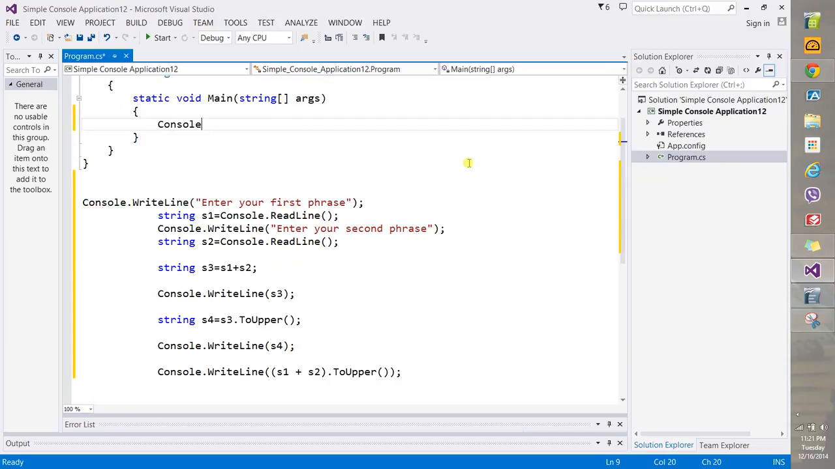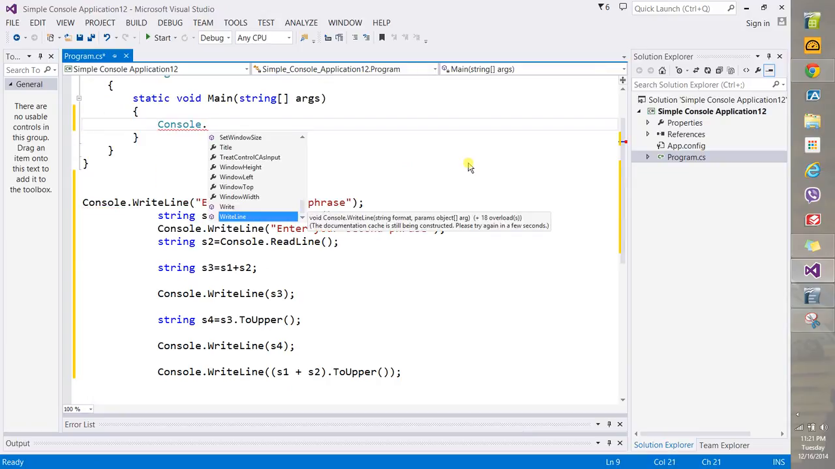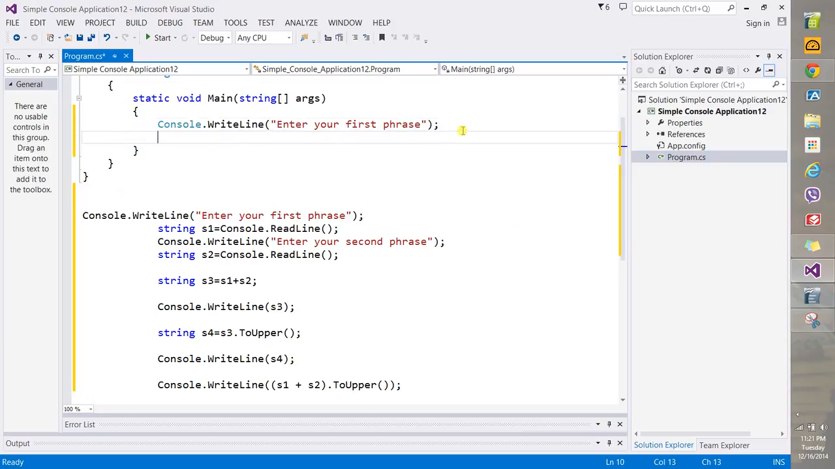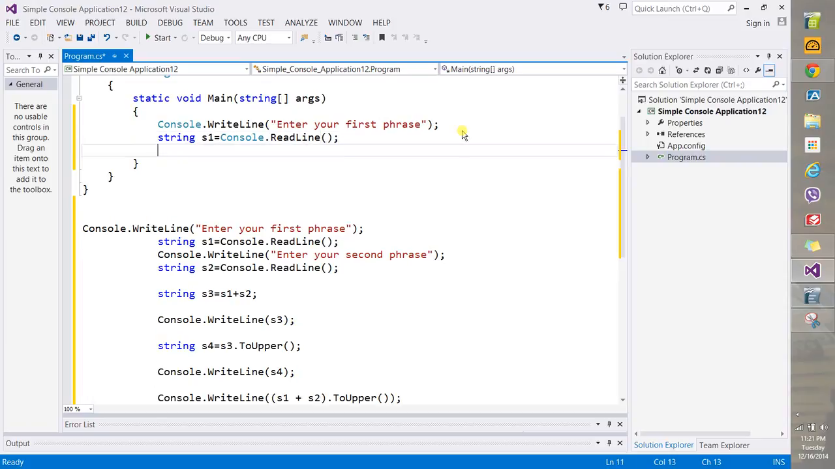So step number one will be to write a prompt to the screen. So Console.WriteLine, and now you're going to write here, "Enter your first phrase" and close that with a semicolon. Alright, next you're going to say string. That's a data type, as you can see, it turns blue. Now you're going to say S1 equals Console.ReadLine, so you can read the whole line. We'll read the line from the user, and then store that to S1. It's a string data type.